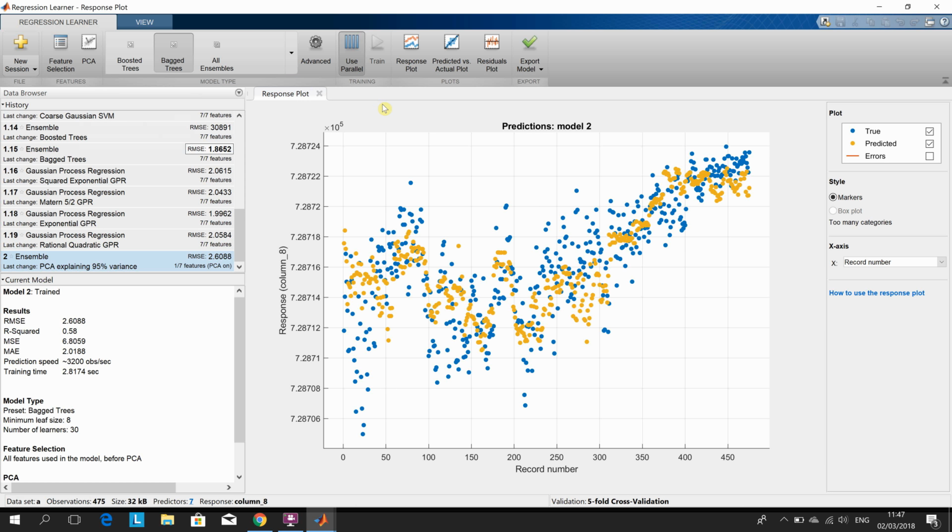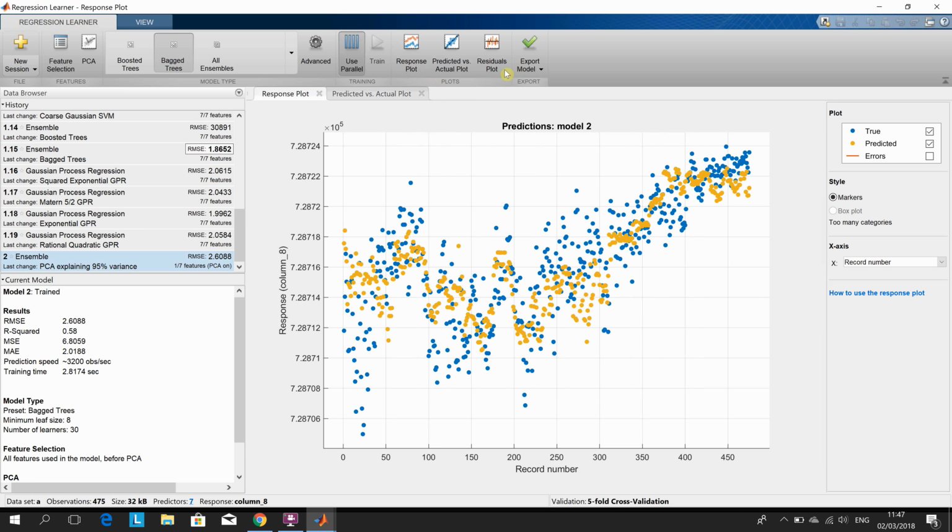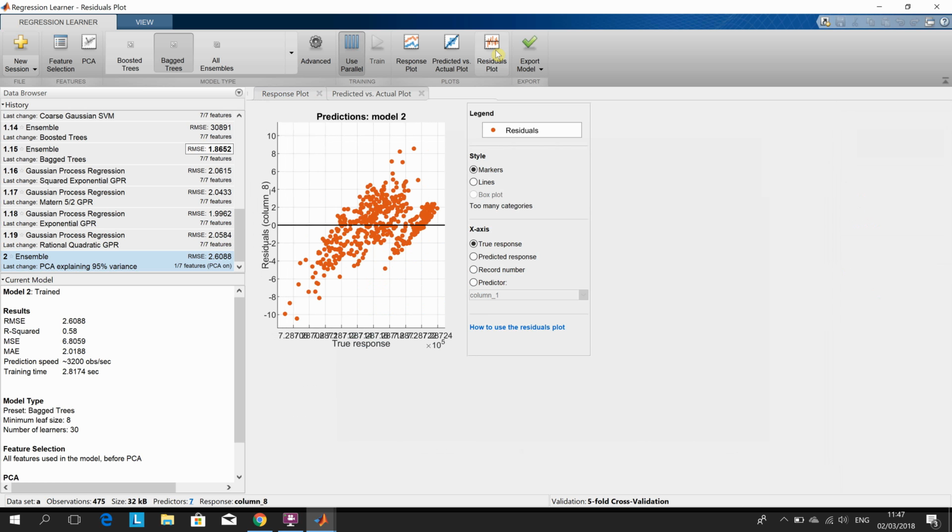A number of graphs are given, just X out of that. So there's the regression plot, and just hit the plots there a sec. There's the actual versus predicted. There's the response plot that we just saw, and there's the residuals plot.